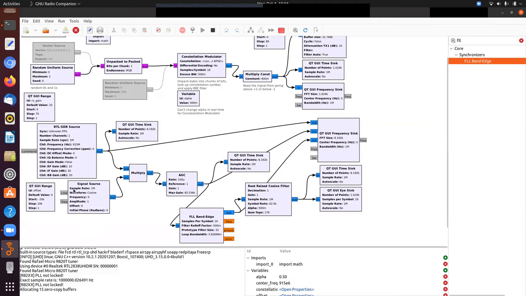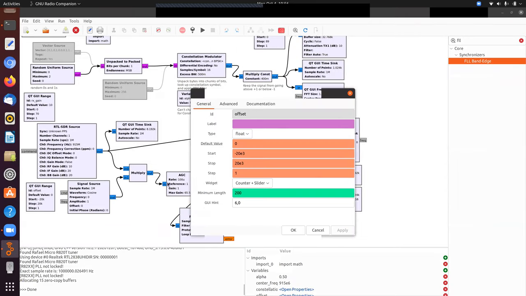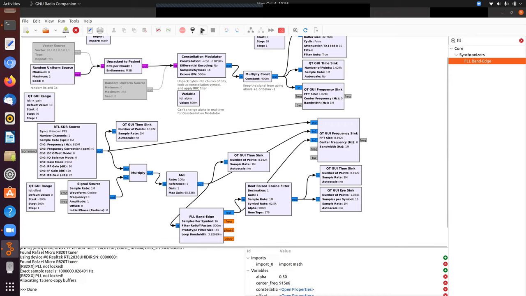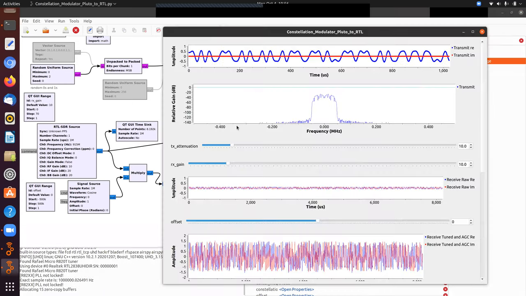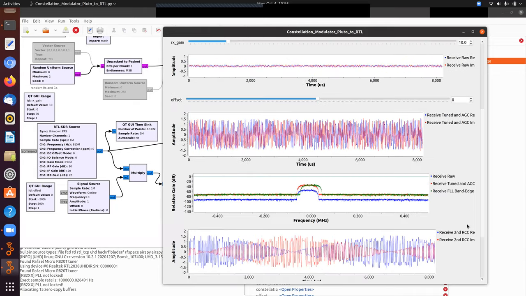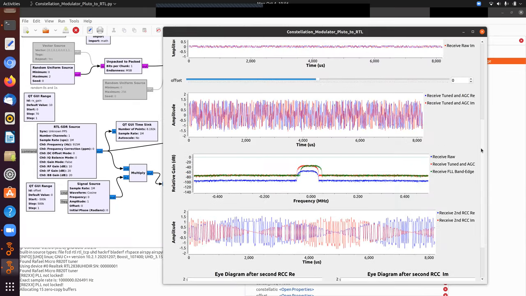Let me show you what happens if I increase the range of this offset to be much, much bigger. I think the smallest I can make it is something like 500 would be the theoretical smallest, but then I'll have some wrapping. Let's do that. So let's see how far off I can get before it loses lock.